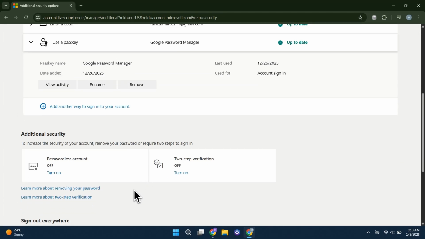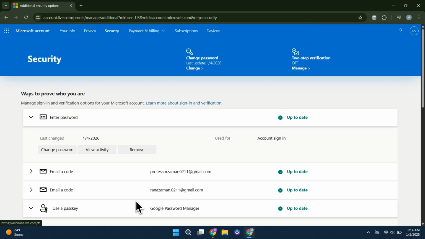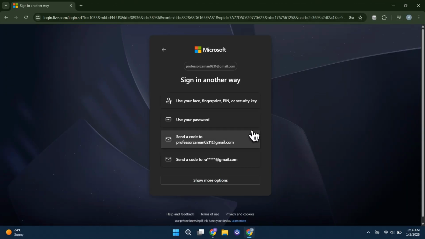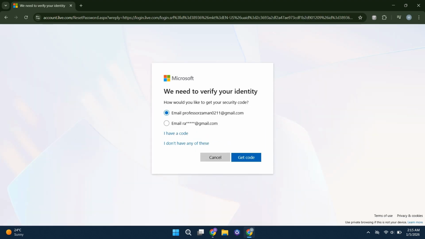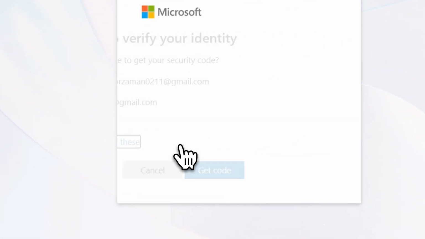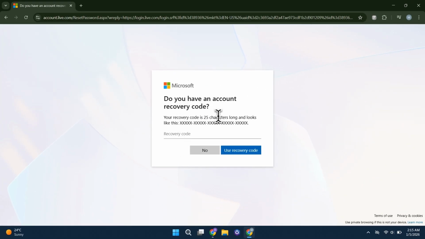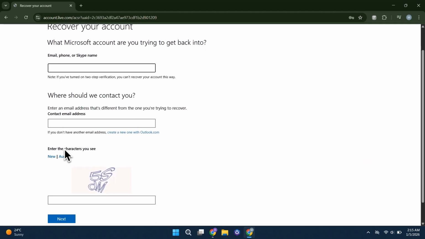If none of the verification methods work and you no longer have access to your phone number or recovery email, go back to the sign-in page and click Forgot Password, then Show More Verification Methods, and select I don't have any of these. If you have a recovery code, enter it. If not, choose No, and complete the account recovery form to prove ownership.